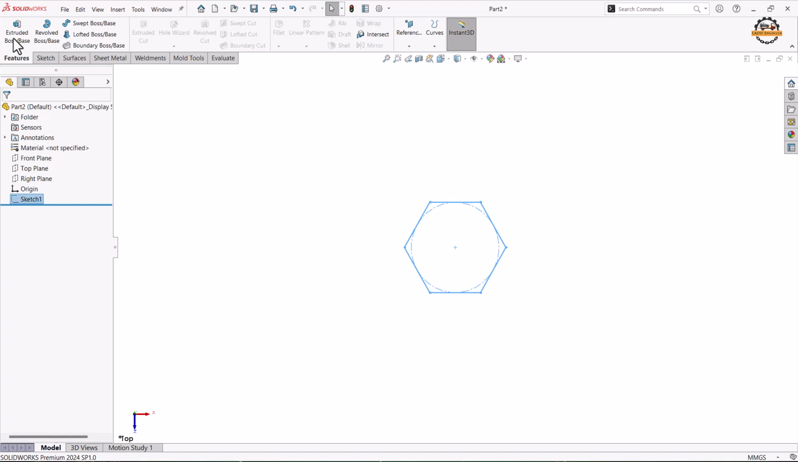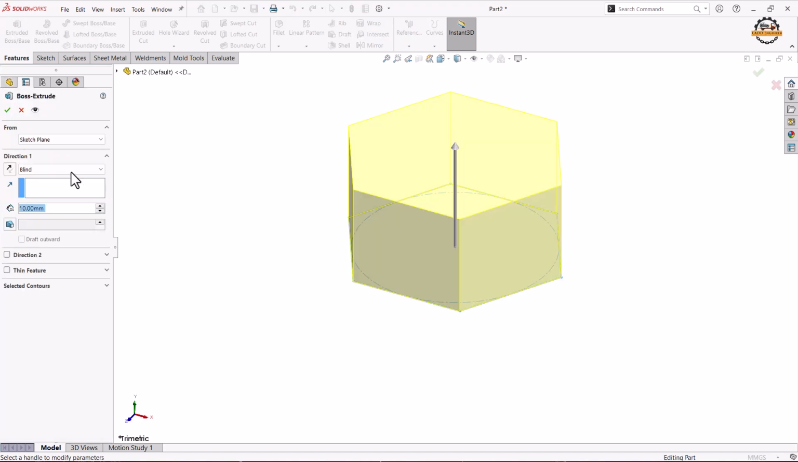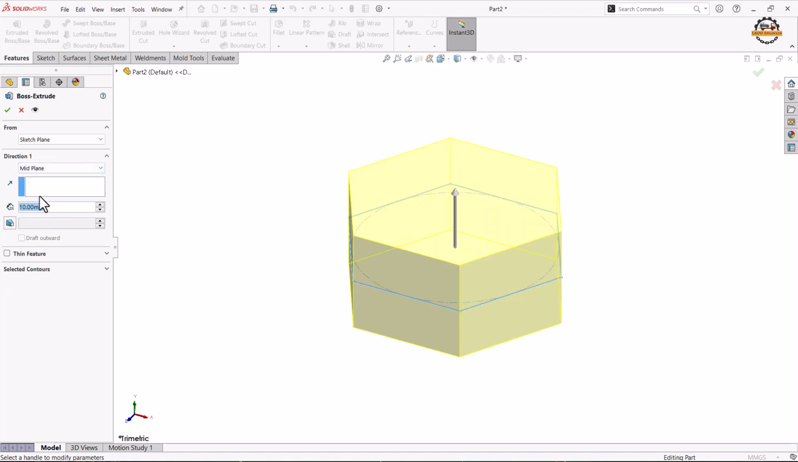Now we're going to feature and extrude it. Now while extruding, we'll keep it mid plane, so my plane will become at center, and total depth will define 9 and OK.